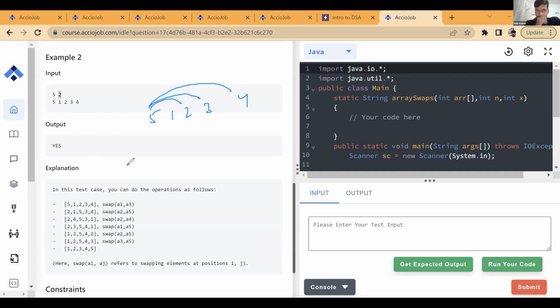1 can be swapped with 3, 1 can be swapped with 4, 2 can be swapped with only 4. So these are the possibilities of swaps that you have. Now basically you have at least one swap operation for every element.